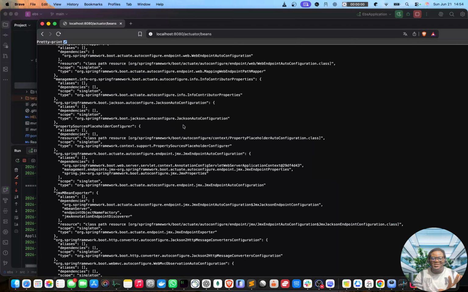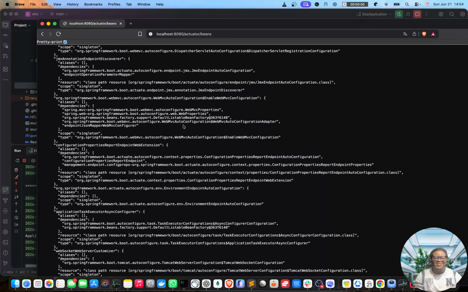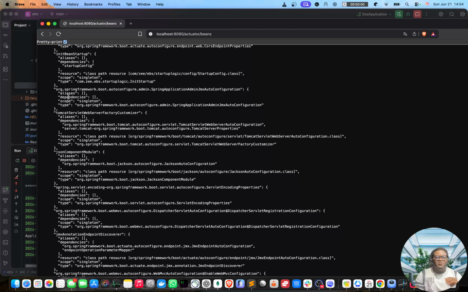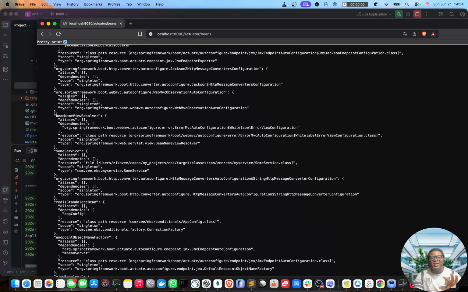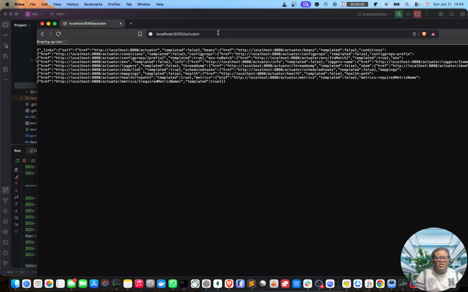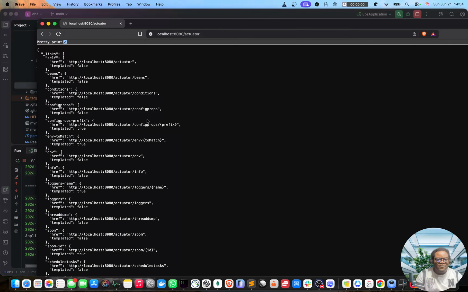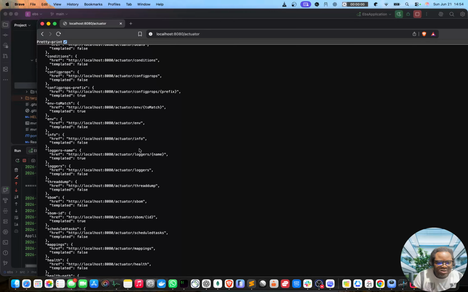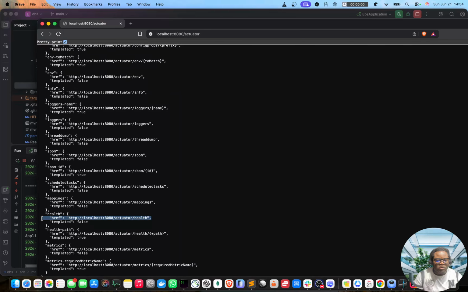But that's not what we're trying to actually assess, or what we're trying to do today, right? We want to see how to create a custom indicator, meaning when this endpoint comes up and we actually go to the health, because if you see, there is a health path. If you look at it critically, there is actuator health. You see actuator health, right?